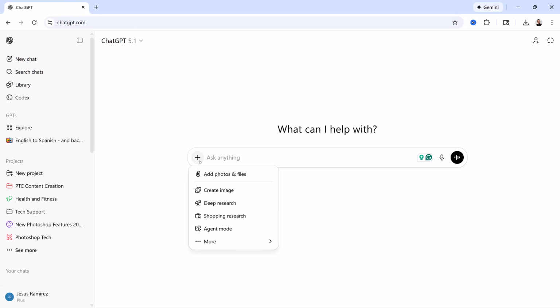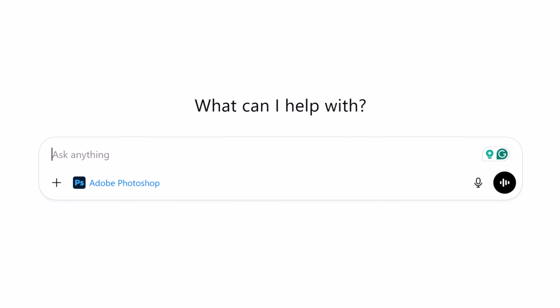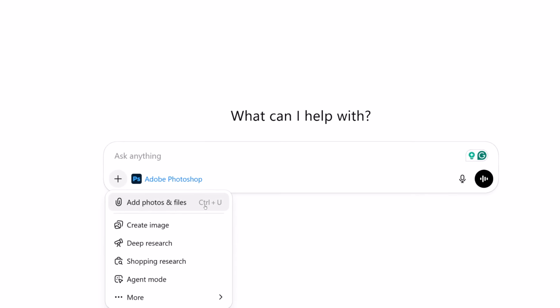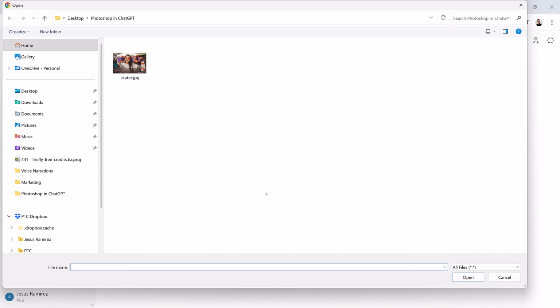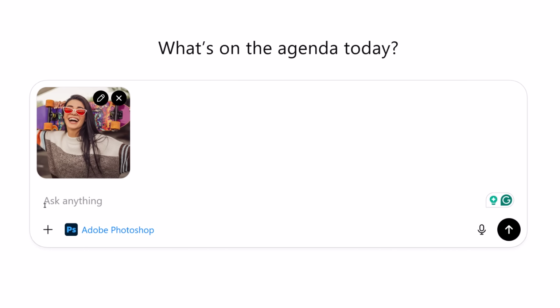You can now click on the X on the top left to close the settings. Next, click on the plus icon, then go into More, and click on Adobe Photoshop. The Photoshop icon will now appear below the prompt box. Next, bring in a photo by clicking on the plus icon and choosing Add Photos and Files. From here, select any photo that you want. I'll choose this image, and it now appears in the prompt box as my reference image.